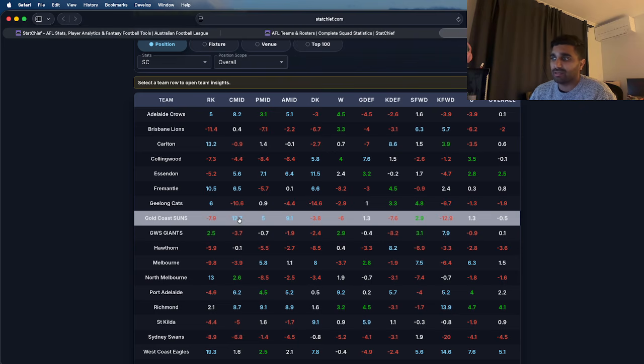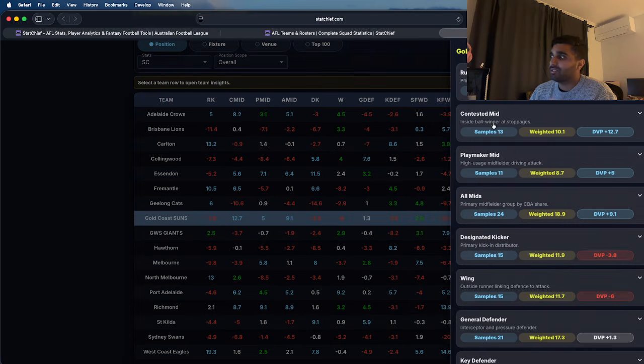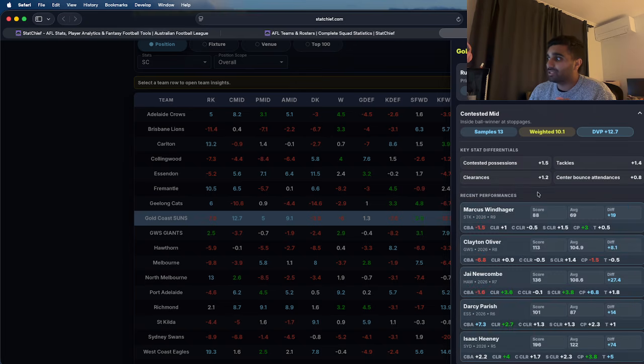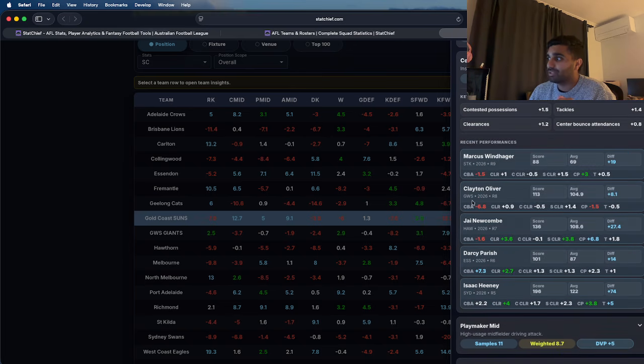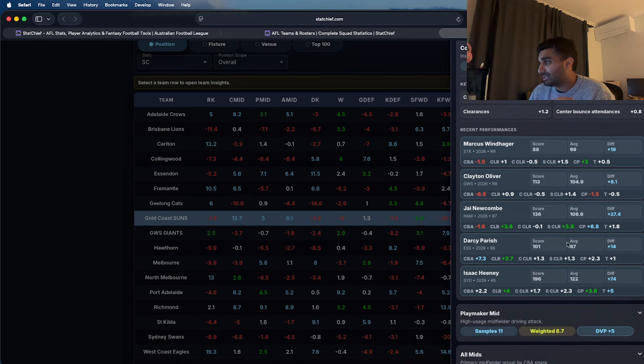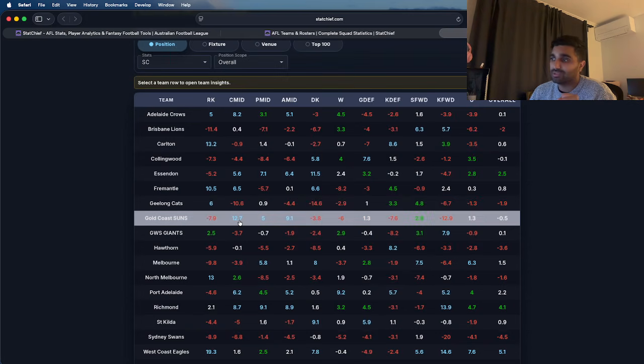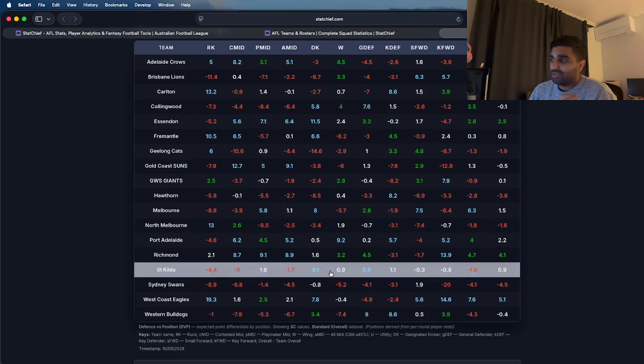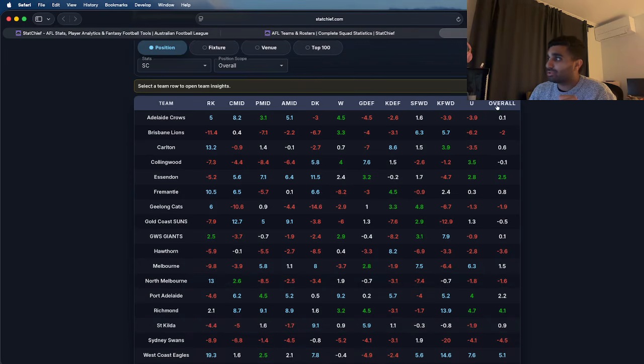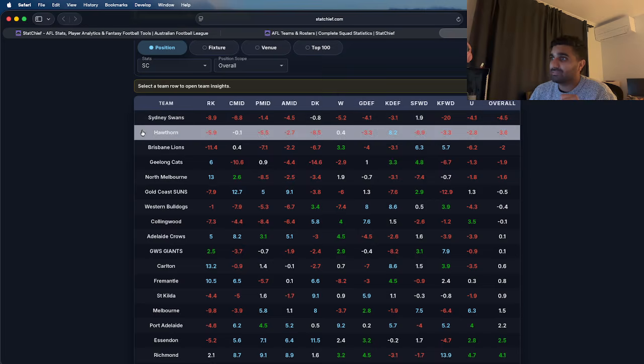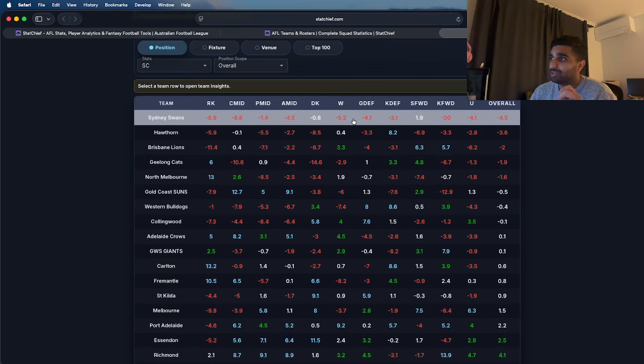If you click on the row, you'll have a pop-up, and you can then open it to see recent players. So Clayton Oliver, he scored 113. His average was 104, so he had a +8. Newcomb had a pretty good game. It sort of aggregates these into one number, and that's what you see here. So again, you can go through any of the teams. You can also just sort by overall and see the Suns is probably one of the hardest matchups at the moment.